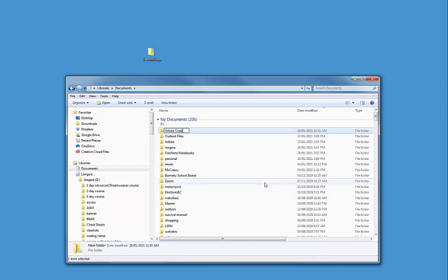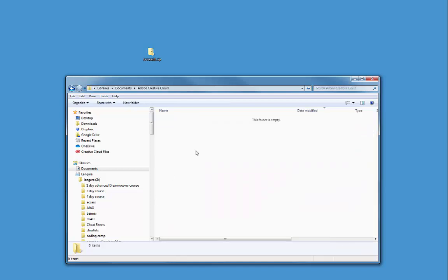Adobe Creative Cloud. And this is where I'll put all of my files for all of my lessons that I work through in these videos. I'll use the exact same folder for all of the demonstrations. So libraries, documents, Adobe Creative Cloud, and I'll just drag this zip into there.